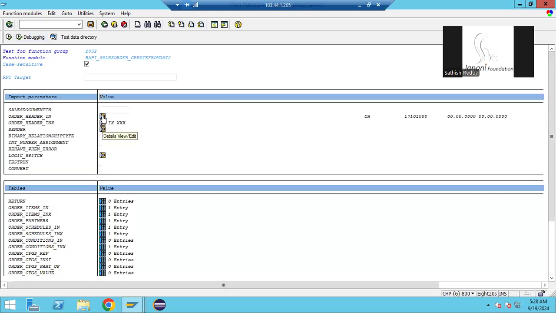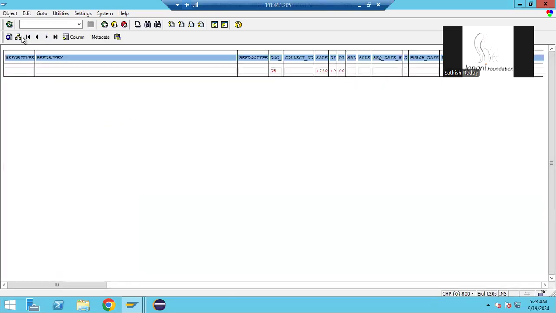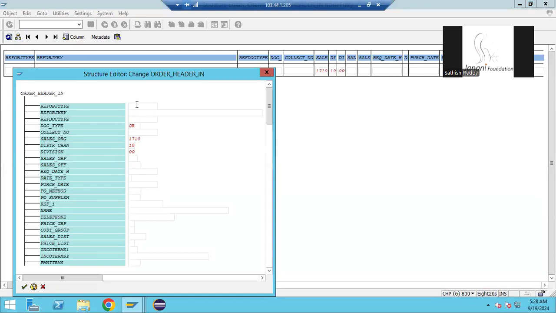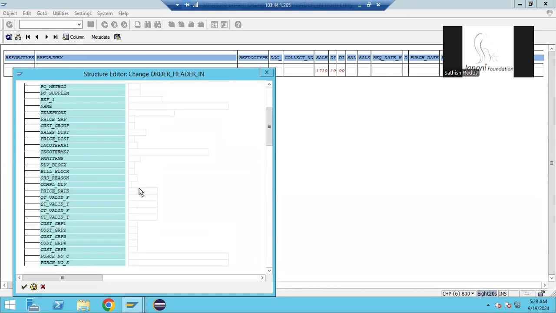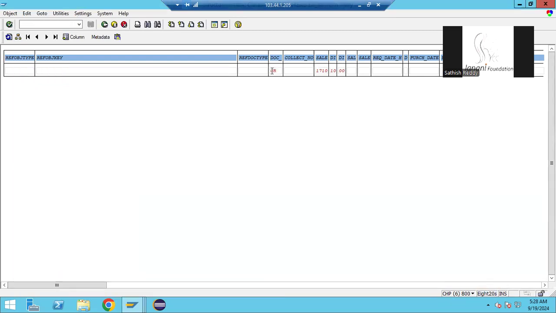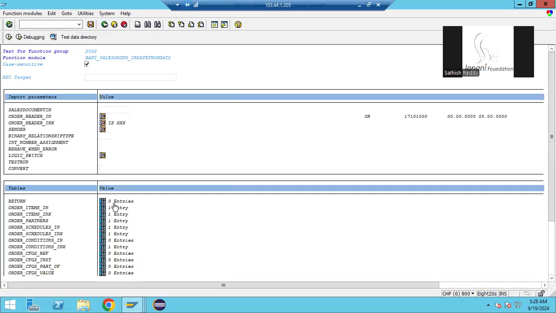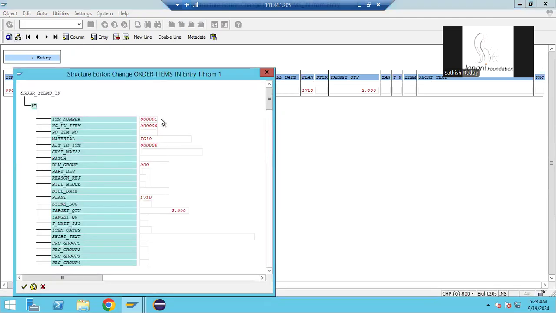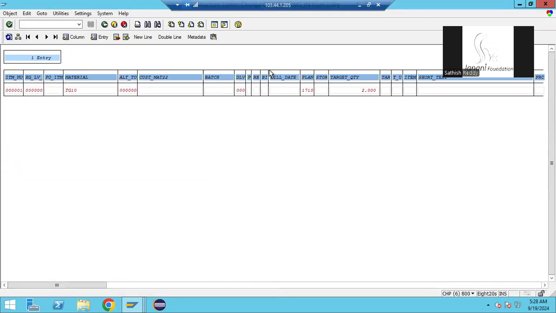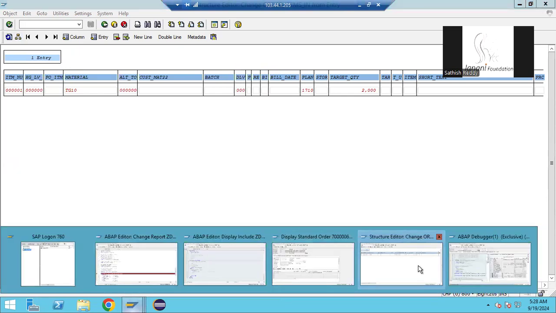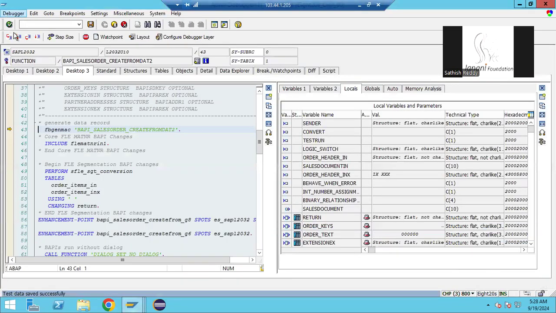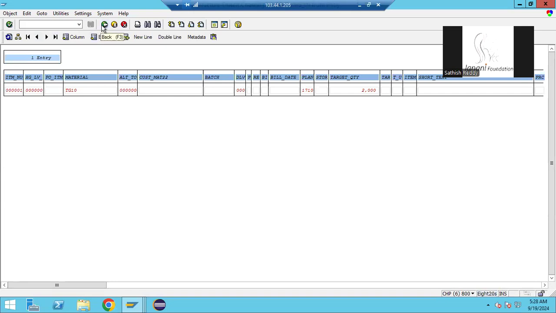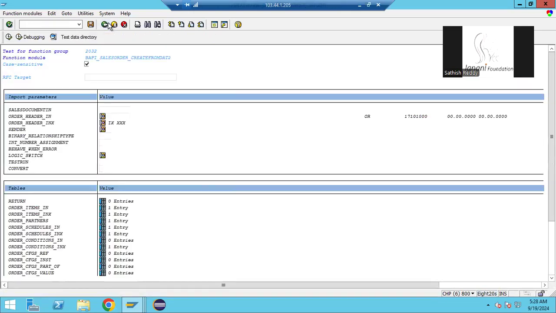And if you see this header data, the data is coming here. So whatever we have saved in the debugging level, the data is coming here. And if you come to item, this also is coming here. Okay, fine. So come to the debugging. Fine. Click on F8 button. So it is executed. Now click on back. So it came to the function module.